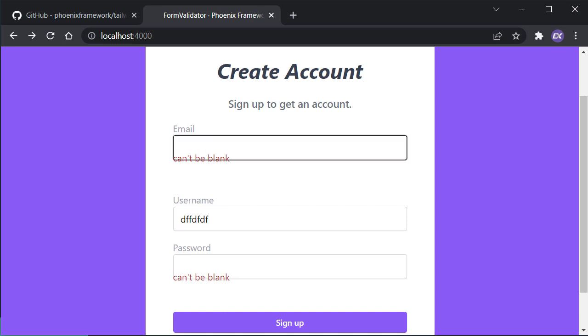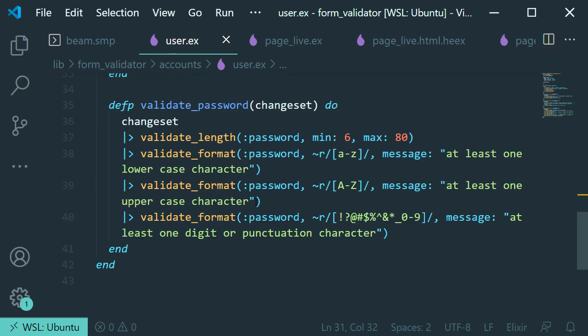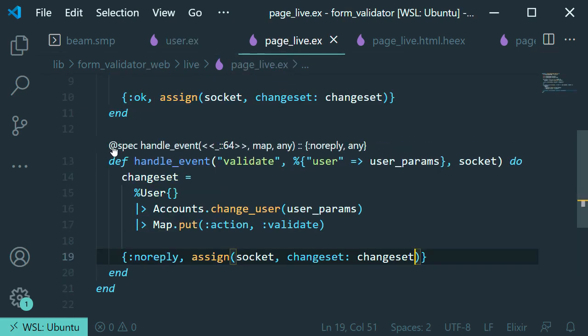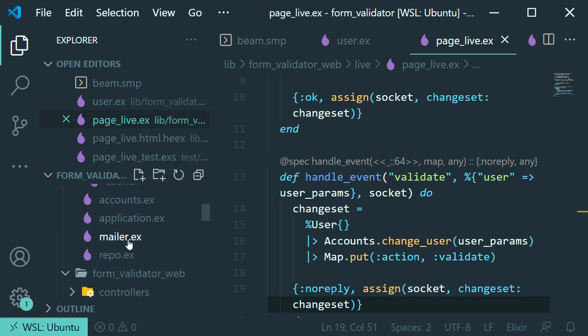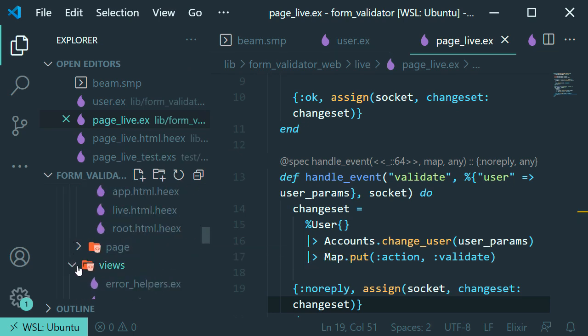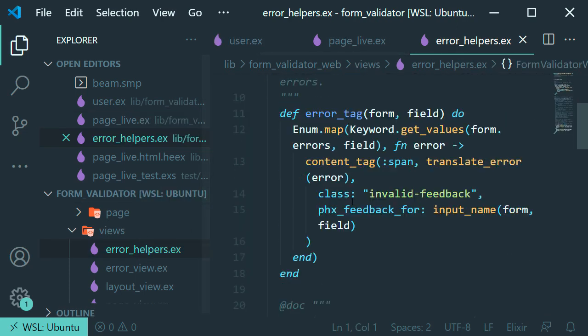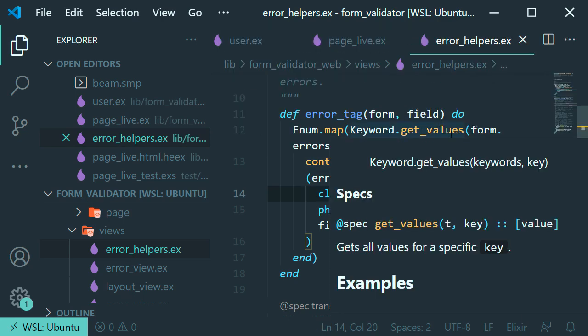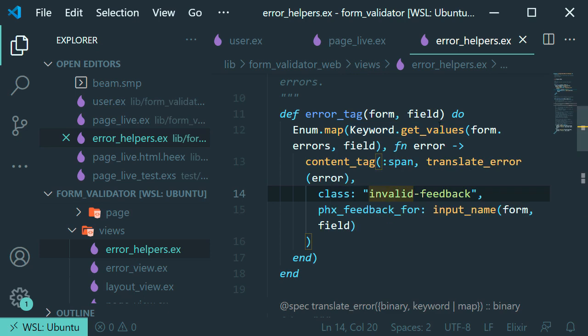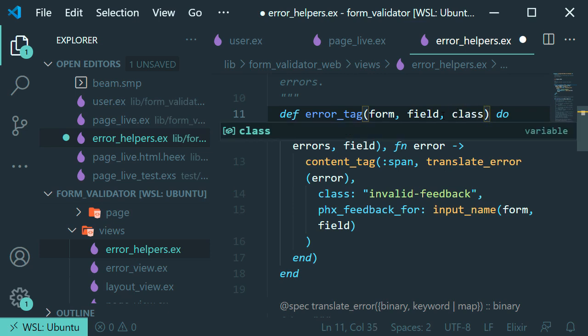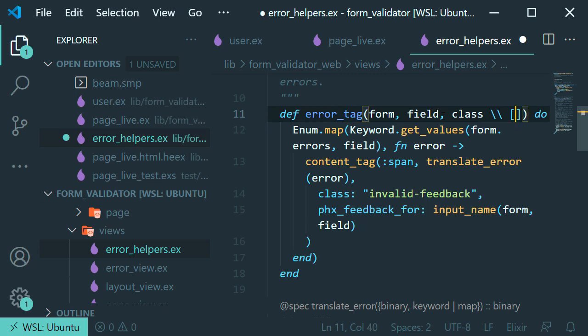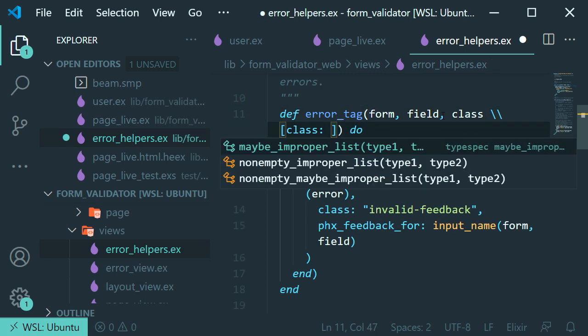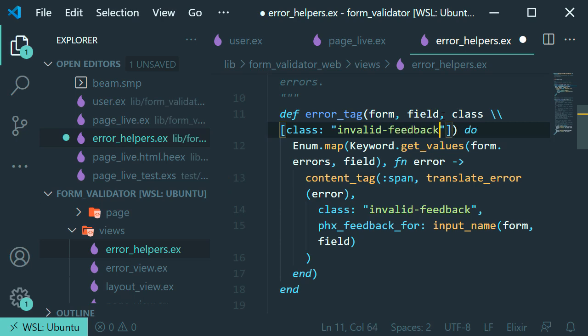So what we're going to do is go back to our editor, and under the views folder open the error helpers file. We have a special error tag function here that is the one that displays the errors, and we are going to add another argument here that's going to be the class, and by default the class is going to be invalid feedback.